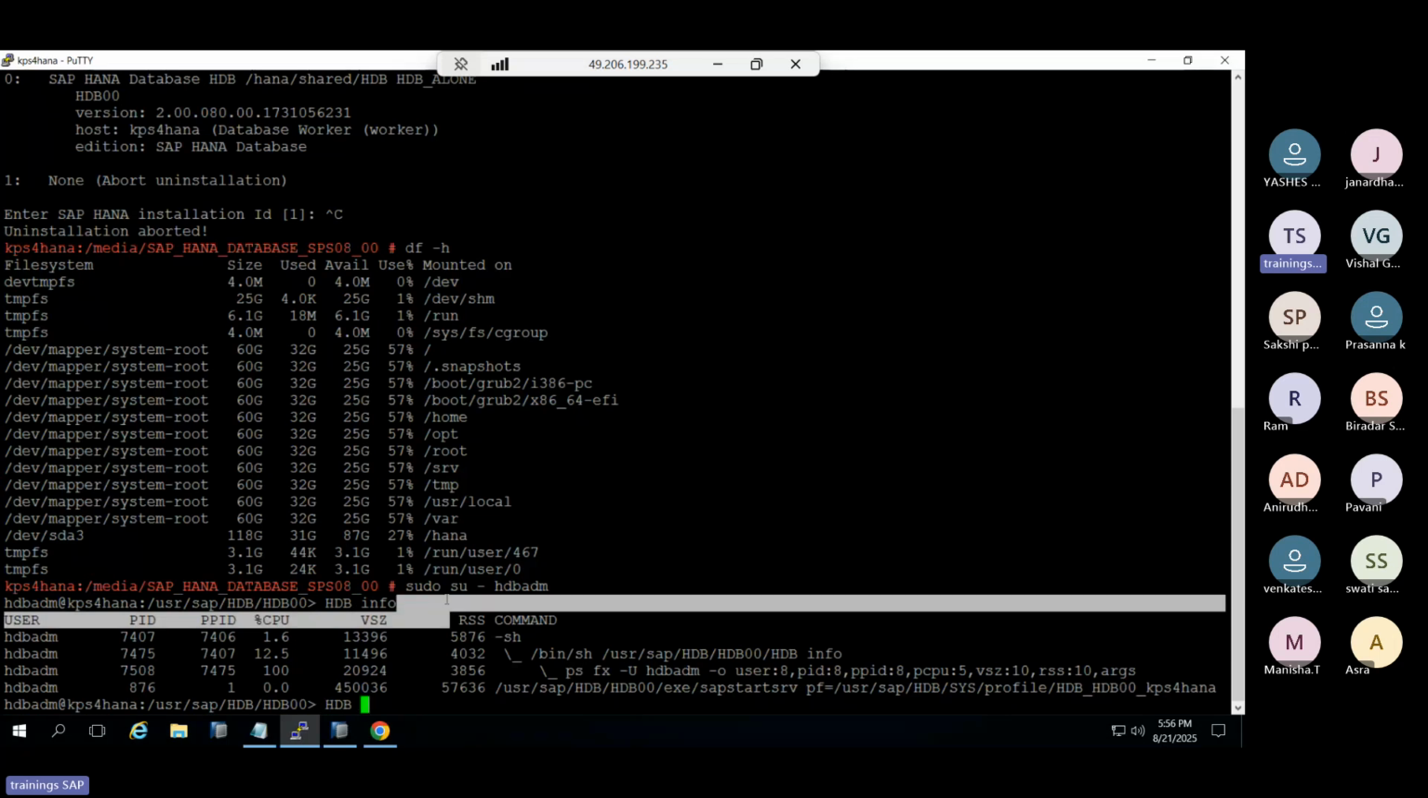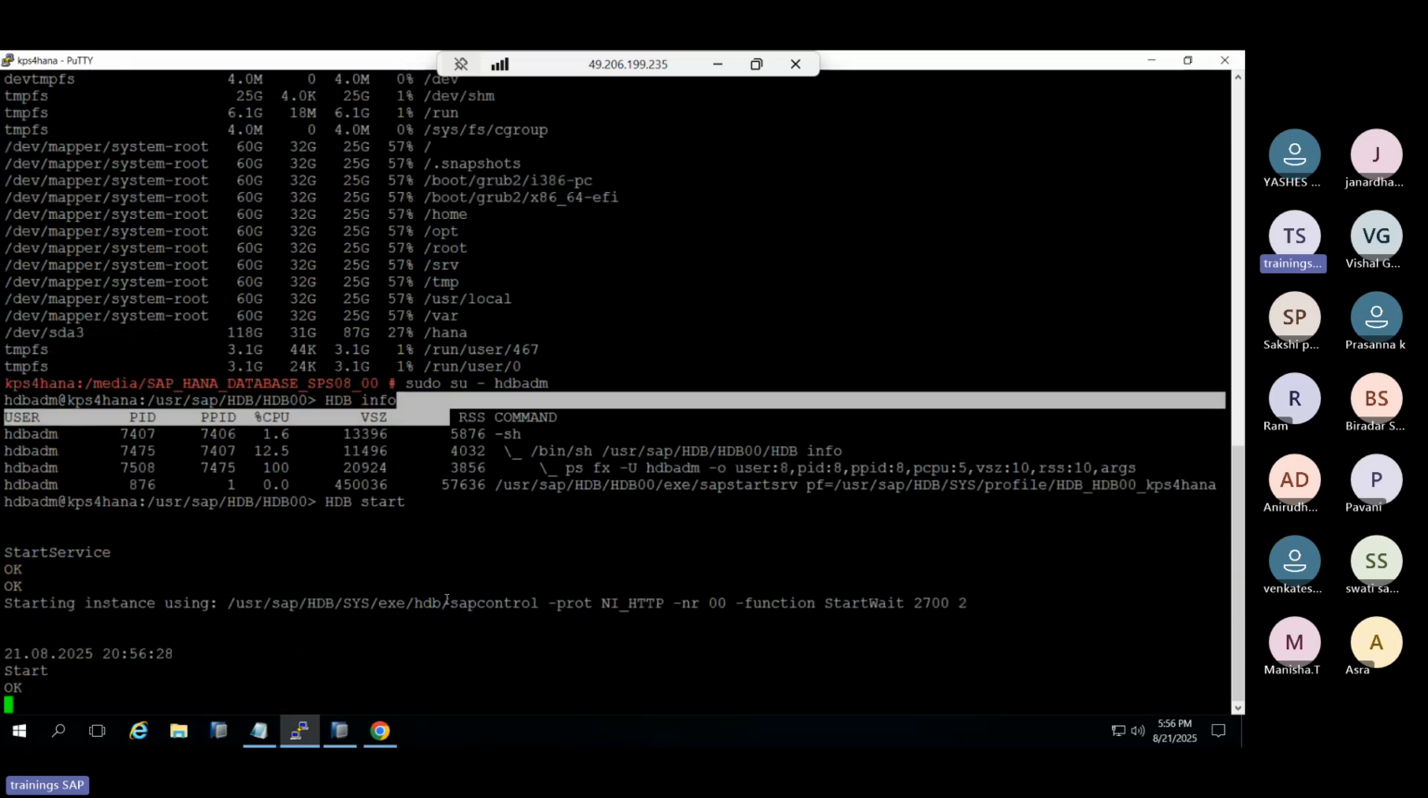So then if you type HDB start, this is for starting the HANA database. HDB start to start the HANA database here, right? You are starting the HANA database. The HANA database will not start immediately. It will take some time. You will get the prompt, then it will be started here, right? It is starting now.